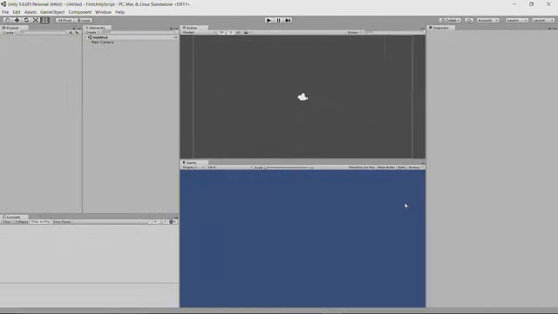Be sure to click the 2D radio button right there, and I'll call this First Unity Script, and then you click Create Project and wait patiently while it does that. So here's our starting project for a 2D project.